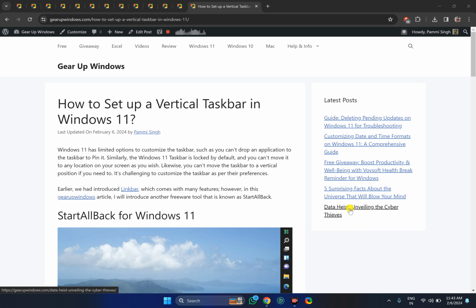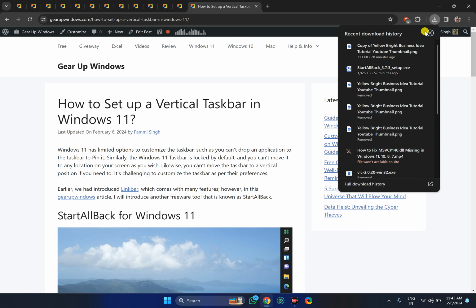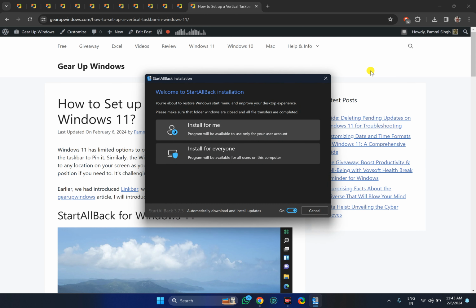In this video, we will guide you on how to move the Windows 11 taskbar to the top of the screen. For this, you need to download a freeware app known as Start All Back. You can find this link in the video description. You can follow that link to download the software. It is a freeware app. There is no need to pay anything to anyone.